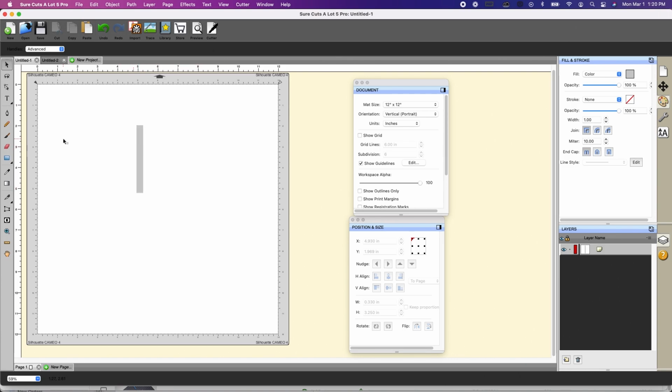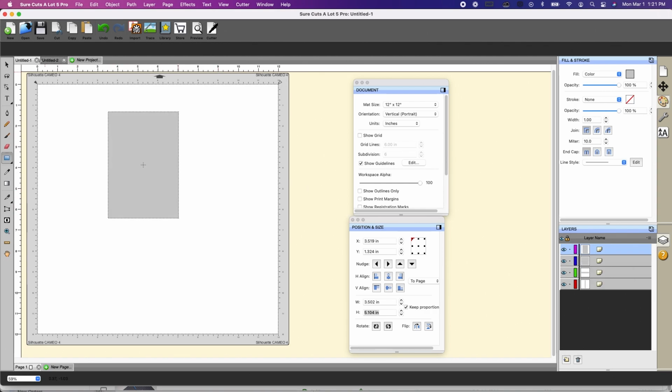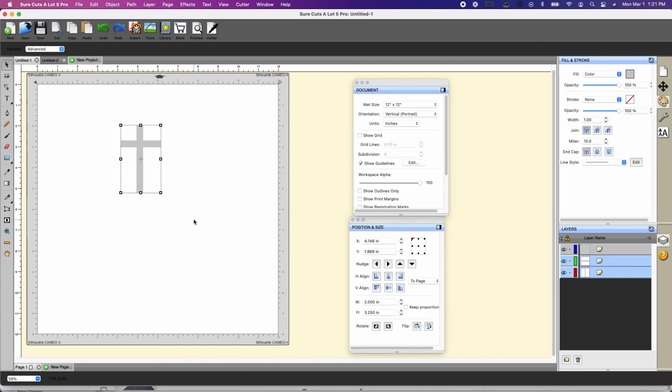So now we need to make the cross section. I'm going to grab my rectangle tool, and I wanted this to be 2 inches wide. So we'll make that 2 inches wide. I'm going to uncheck the keep proportion, and I'm going to make this the same 0.33. There we go. And I'm going to highlight, oops, undo. I'm going to take my selection tool, highlight everything, and then I'm going to use my align tools to make sure that that cross is aligned perfectly.